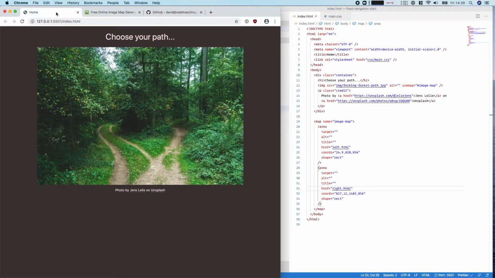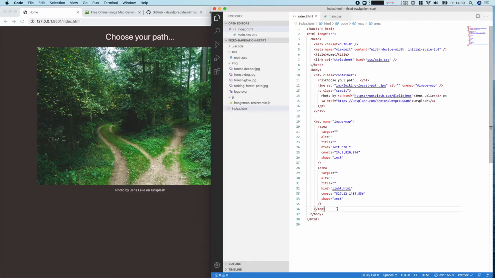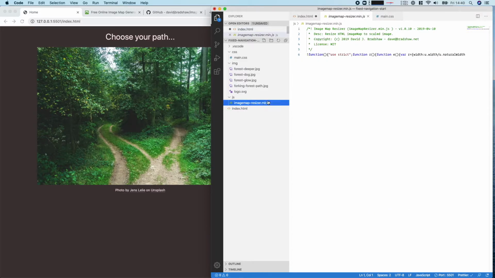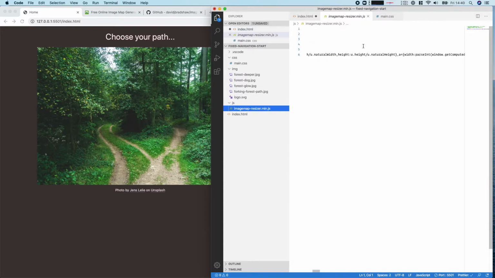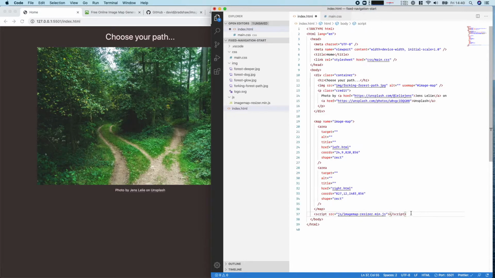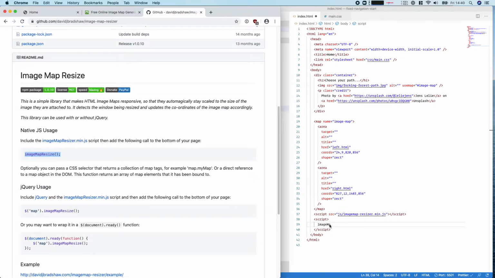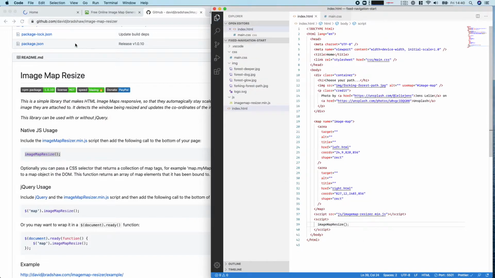So going back to my code here, what I need to do after my image is first include the script tag. So I type script:src to get the script source tag, and then I can link to js/imageMapResizer. So that's this script. It's just a tiny script that makes sure that the size is correct. And then I have to actually start that script. So I type script again, and then just type imageMapResize, and I can just copy and paste this line of code like that.